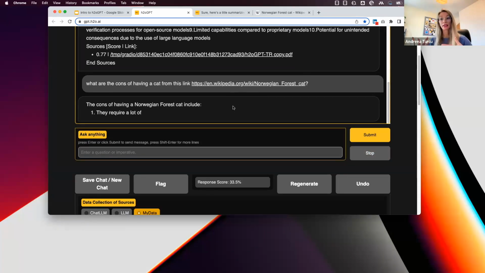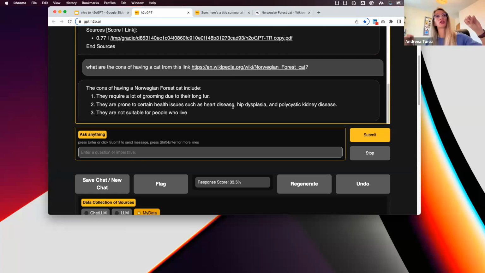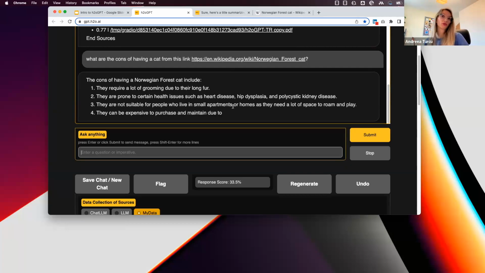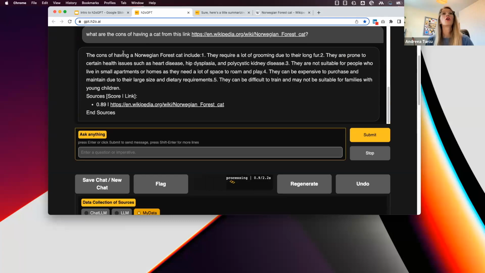Okay, so sometimes, as I said, it needs a bit of specification because you are using questions for different subjects in the same chat, and this is not actually my recommendation. When you want to start a new topic, normally my advice would be to refresh the page and start from zero. So here, the cons for having a Norwegian cat can include a lot of grooming due to their long fur, prone to some of these diseases, and they can be expensive to purchase. Okay. Yeah, so I'm pretty happy with what I received here.